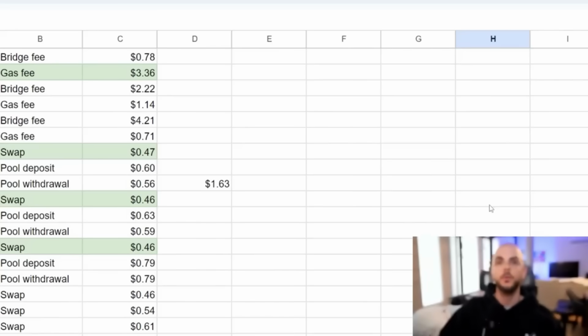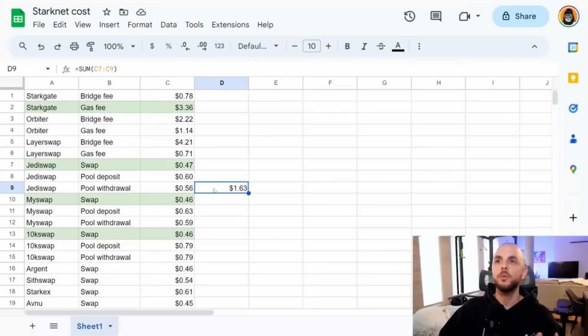So if we go back to our price sheet here, if you did all three actions, it's gonna cost you without slippage, $1.63. If you only did the swap, it's going to cost you 43 cents.